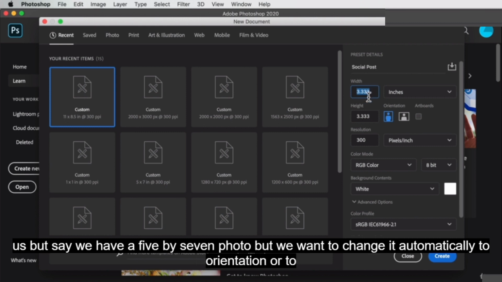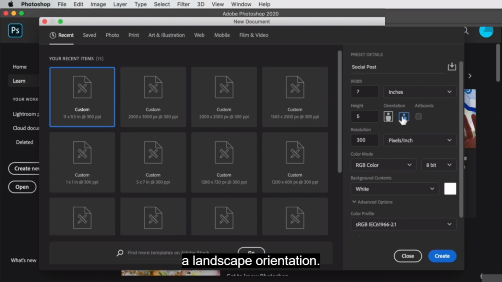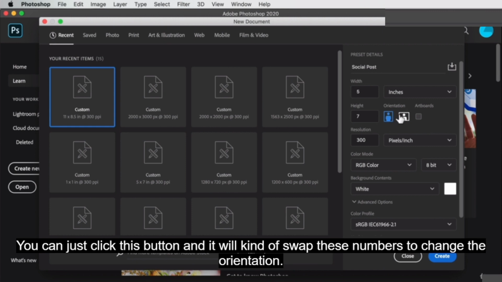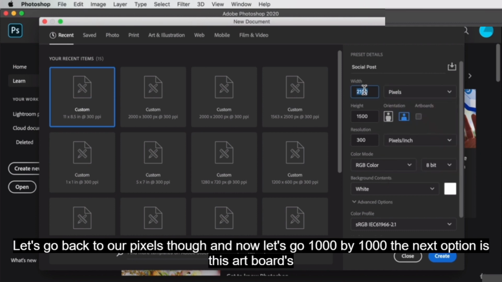inches for us. But say we have a 5:7 photo, but we want to change it automatically to a landscape orientation, you can just click this button and it will swap these numbers to change the orientation. Let's go back to our pixels though. And now let's go 1000 by 1000.